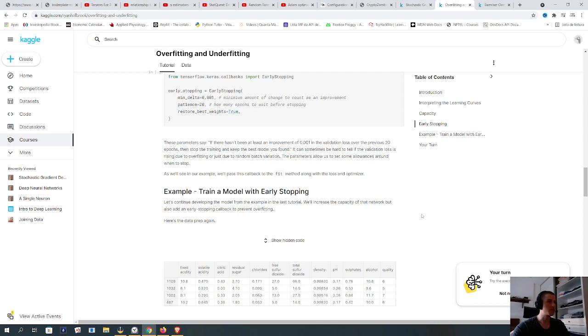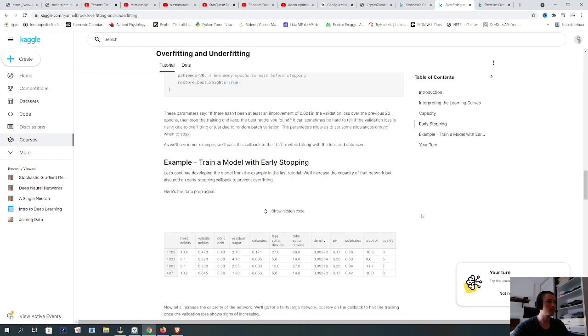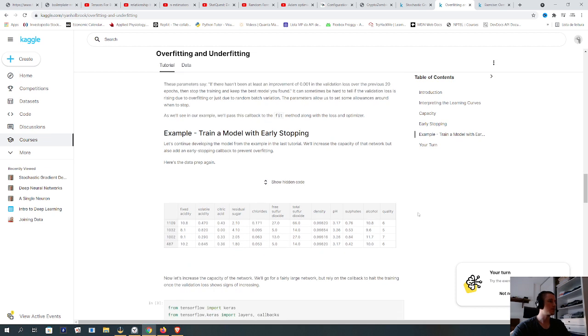It can sometimes be hard to tell if the validation loss is rising due to true overfitting or just due to random batch variation. The parameters allow us to set some allowances around when to stop. As we'll see in our example, we'll pass this callback to the fit method along with the loss and optimizer.